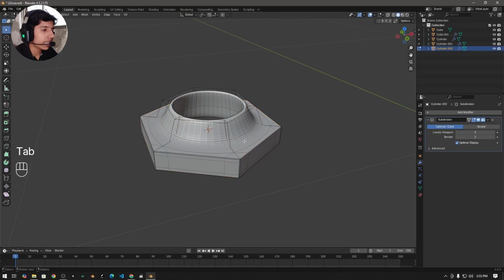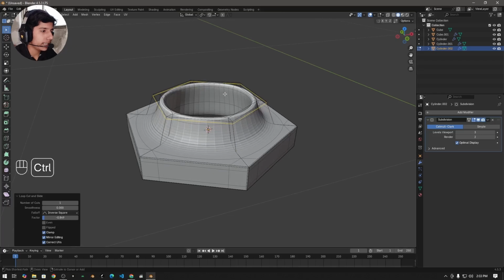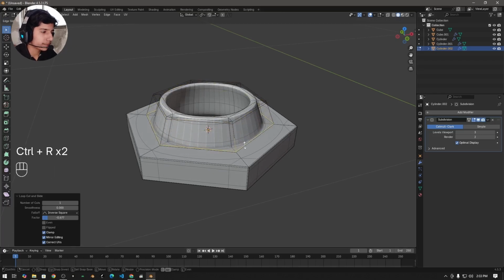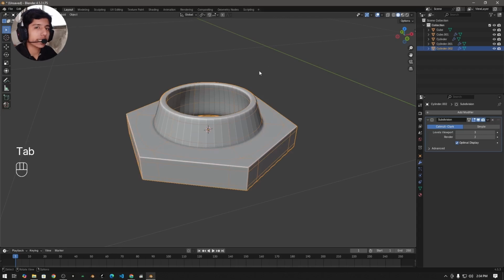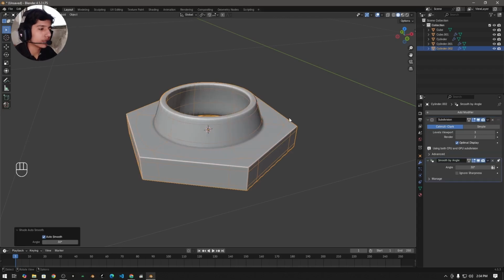Then go into edit mode, then add a loop cut. Press Ctrl plus R on your keyboard to add a loop cut here, and add one loop cut on this side, and one on the inside as well, and one here, something like this. Then right click on your keyboard and click on shade auto smooth.